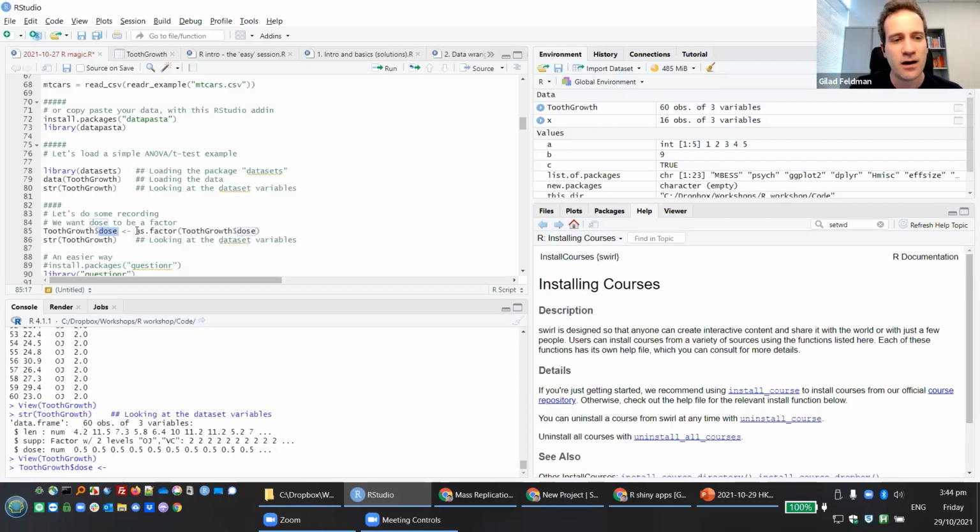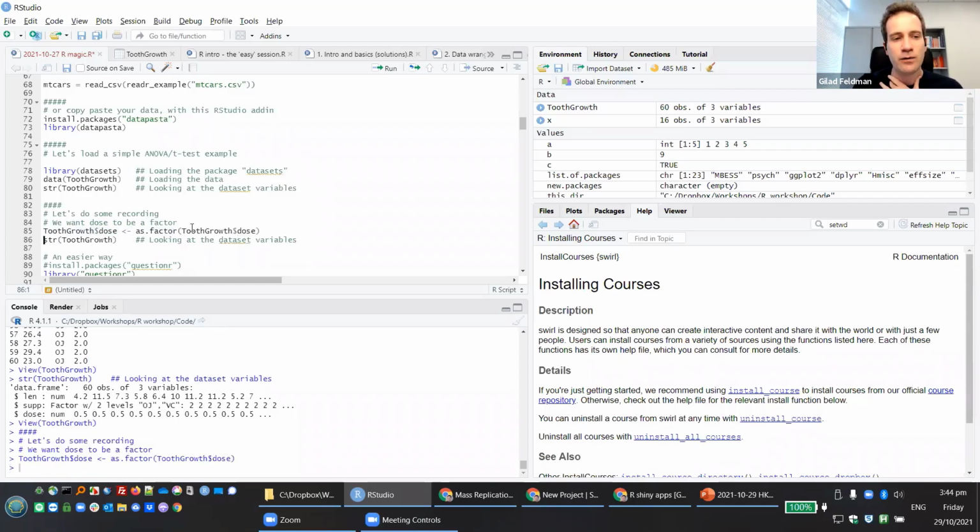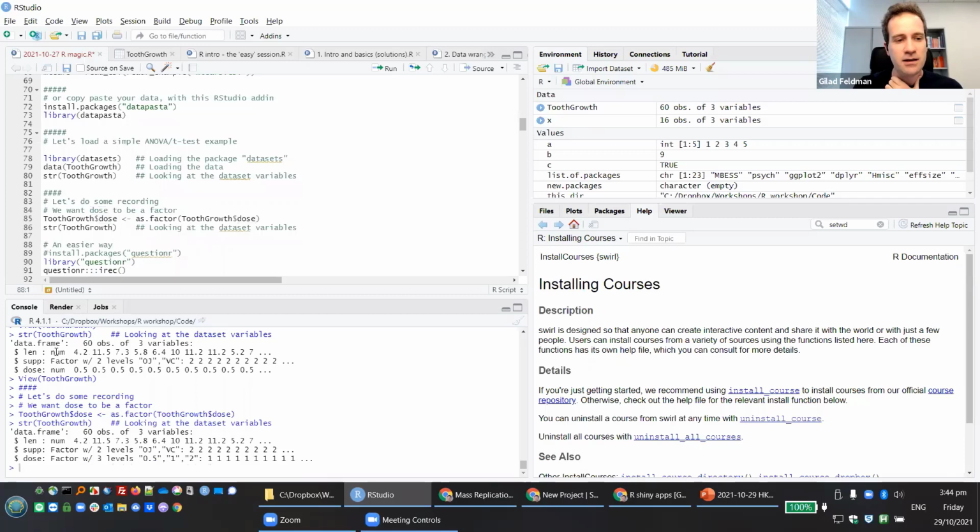And the way to do this with R is as.factor. Once we run this kind of command, I'll show you. If we run this, do Control Enter, and then we run the structure again, you can see that it changed. At the beginning, it was number, factor, number, and now it's number, factor, factor. So we have two categoricals and one continuous.